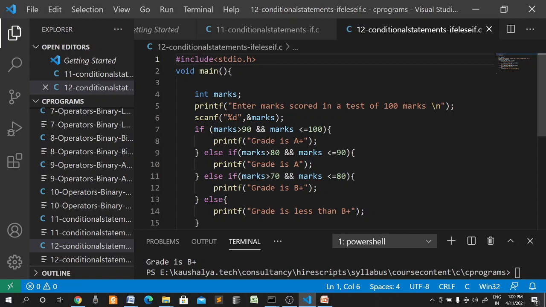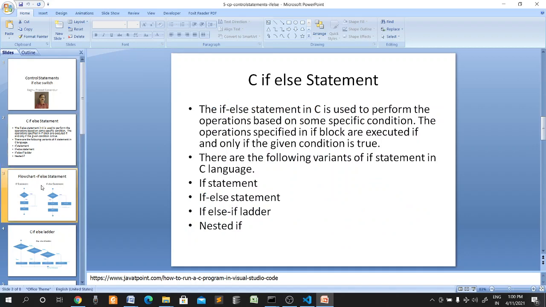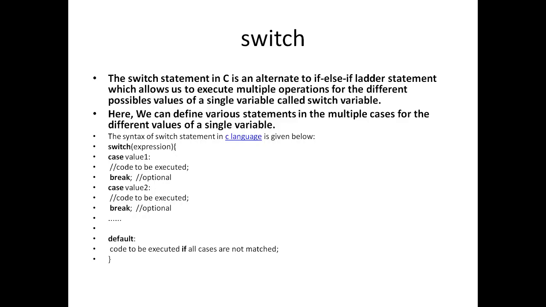Next, we will see how we use the switch statement. Switch is also used when we are writing the program. A switch statement is an alternative to the if else if ladder, which allows us to execute multiple operations for different possible values of a single variable. That is called the switch variable, and that is a bit different from the if condition.